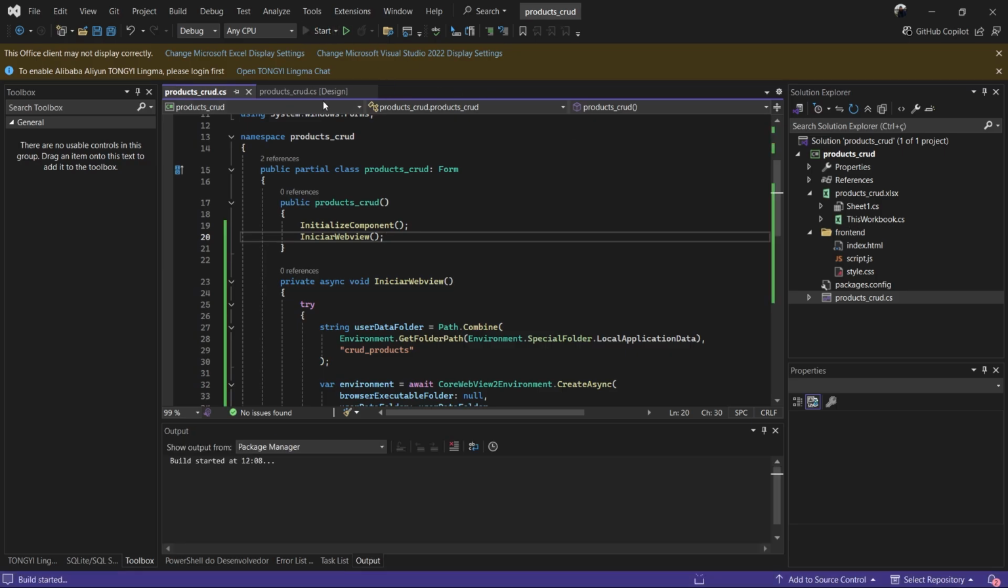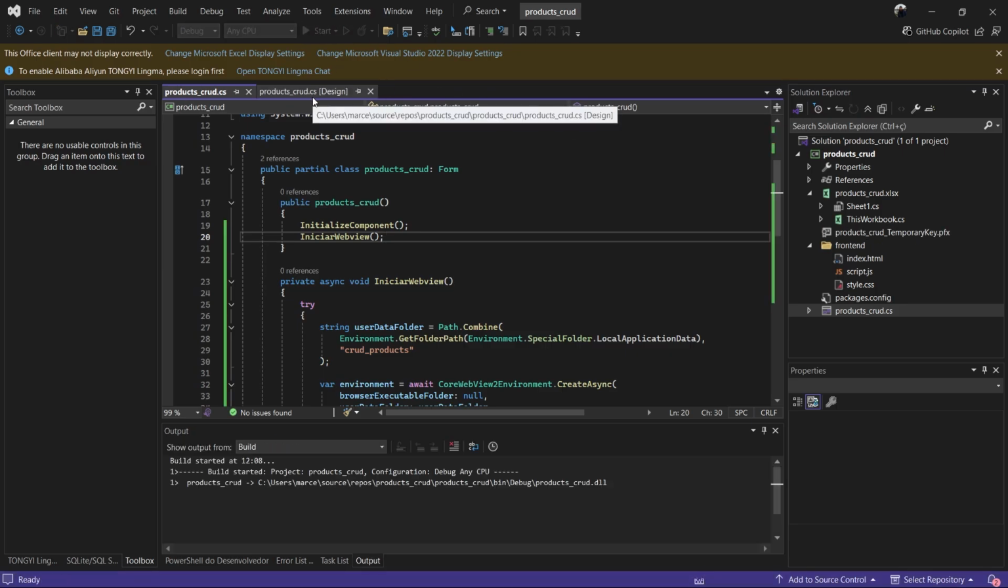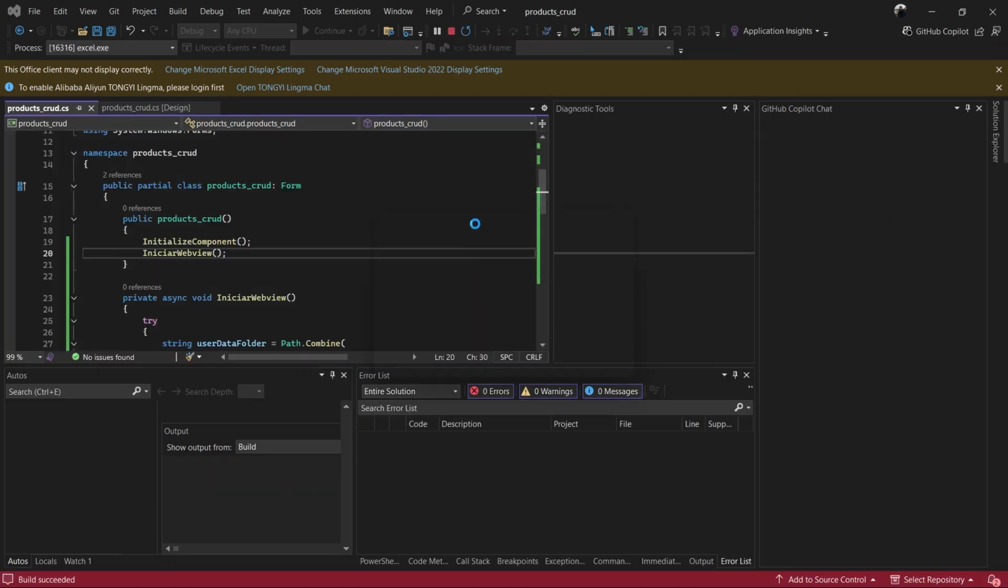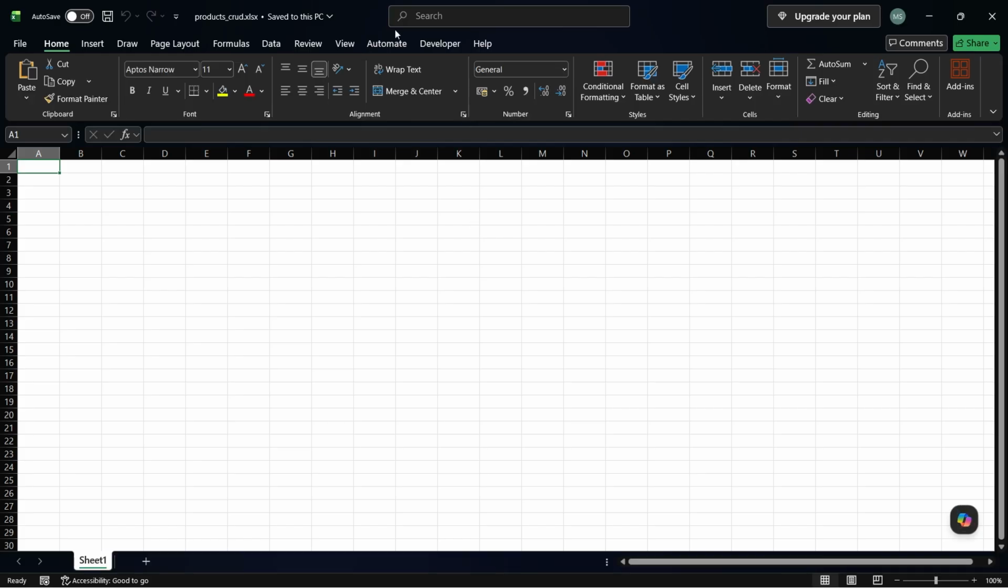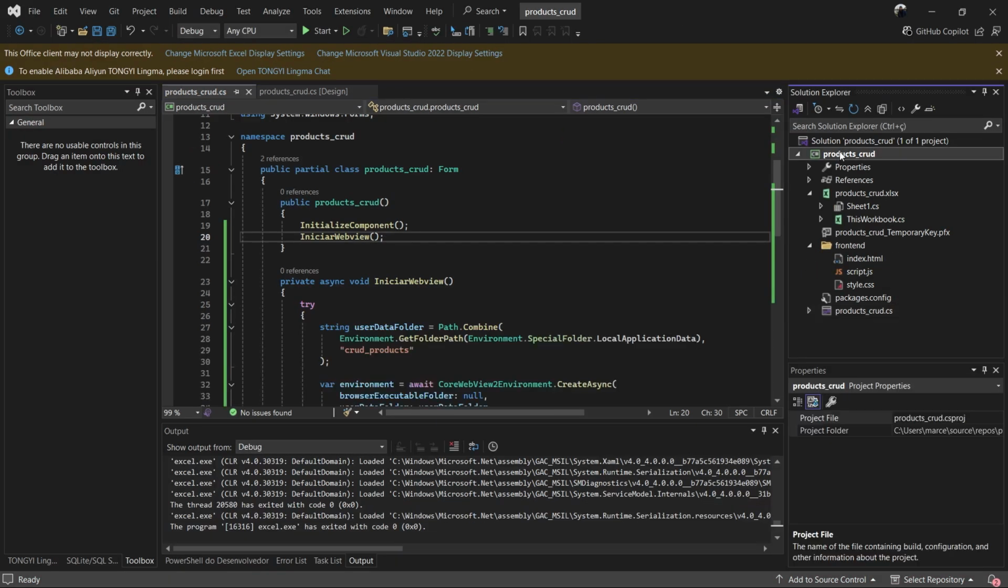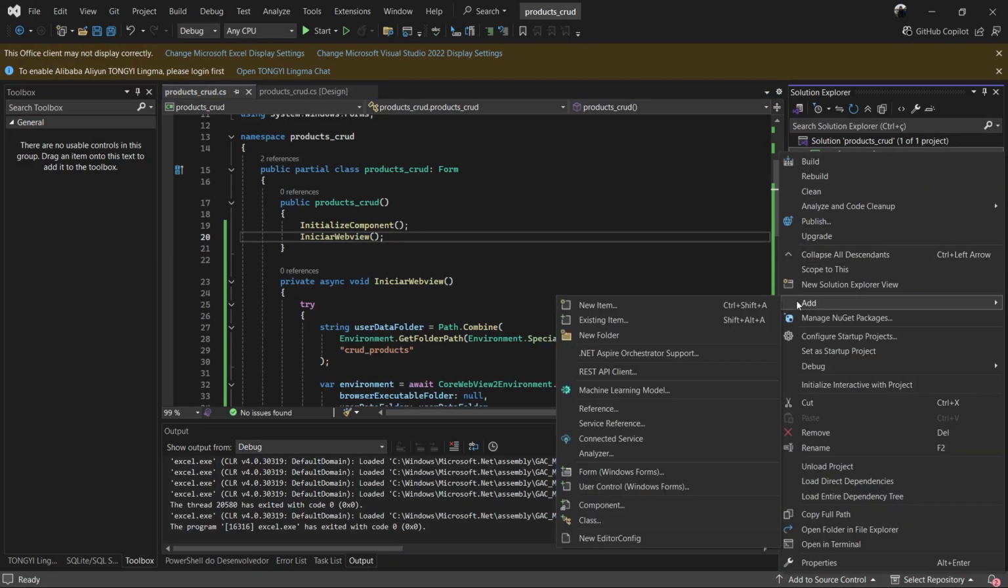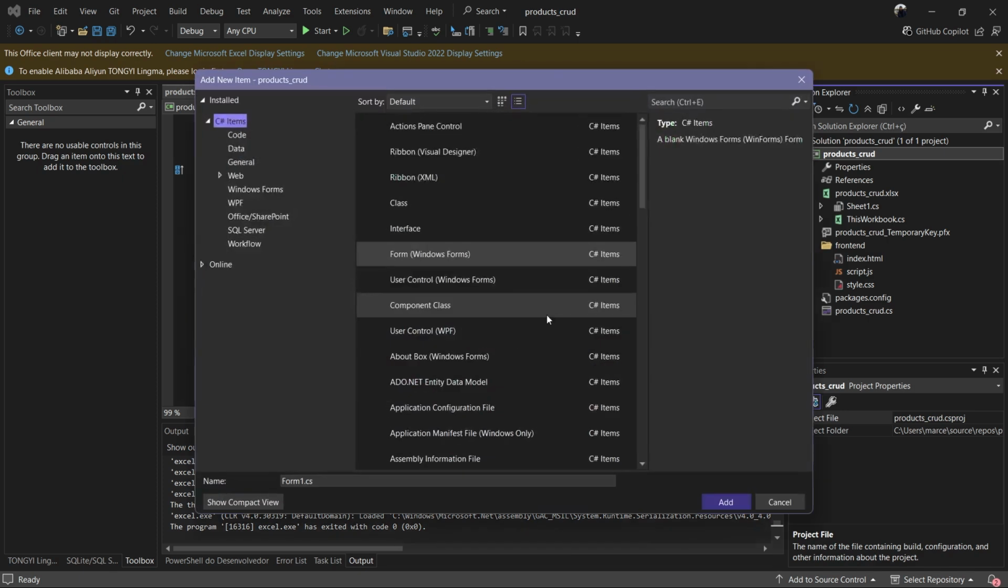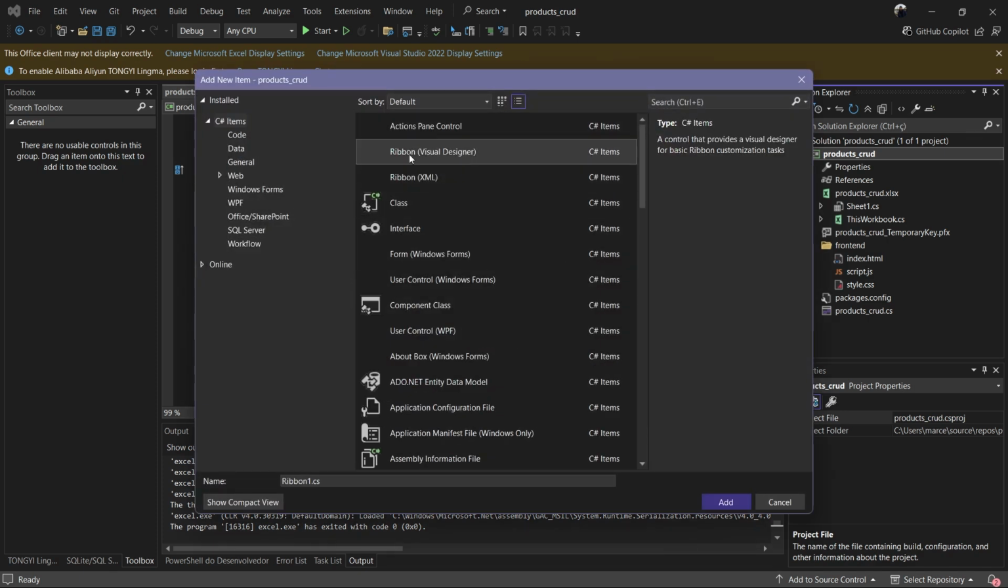Let me show you. So, if I load this project, since it's an Excel workbook project, it loads an Excel file. So, I need a button in here to open that form. That's what I'm going to show you here. It's pretty simple. You'll right-click here on the project. And you'll add a new item of the ribbon Visual Designer type. I'll click Add.